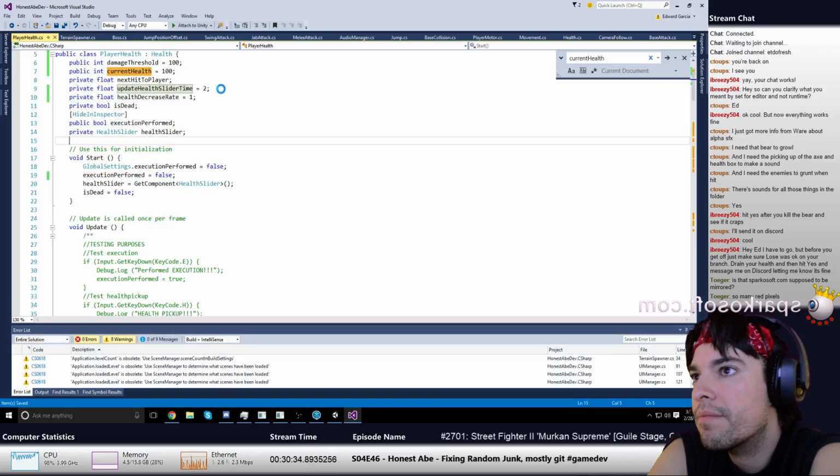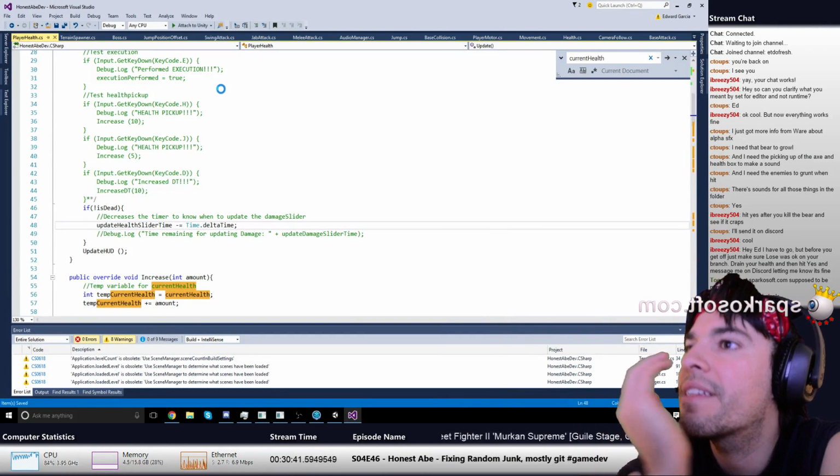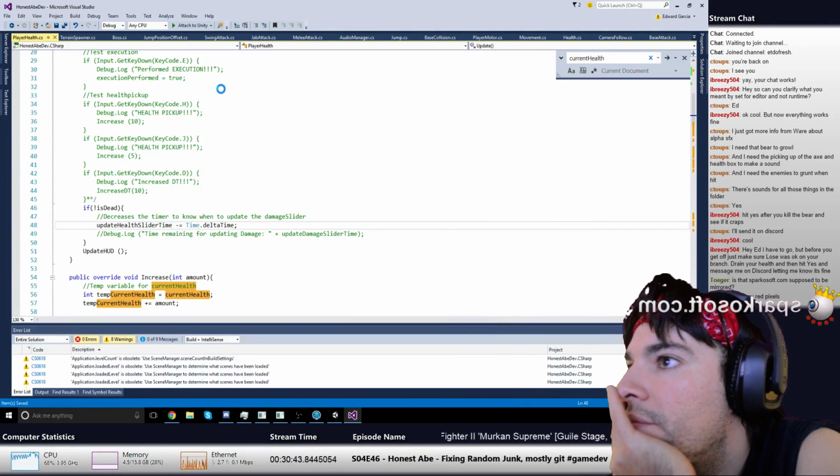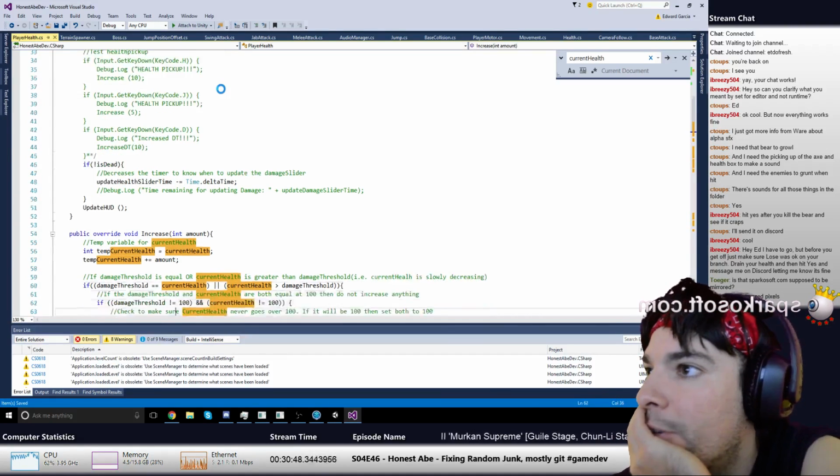Okay. I think everything else is good. If you're not dead, you're going to update this health slide timer. Updates. So you're going to basically subtract time, that delta time. That's cool.